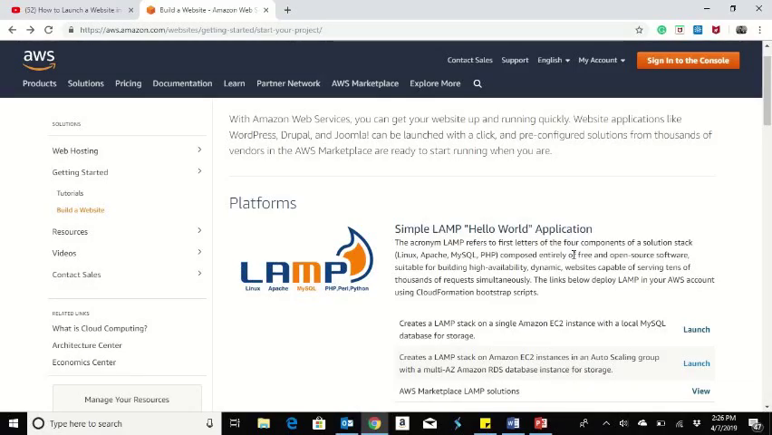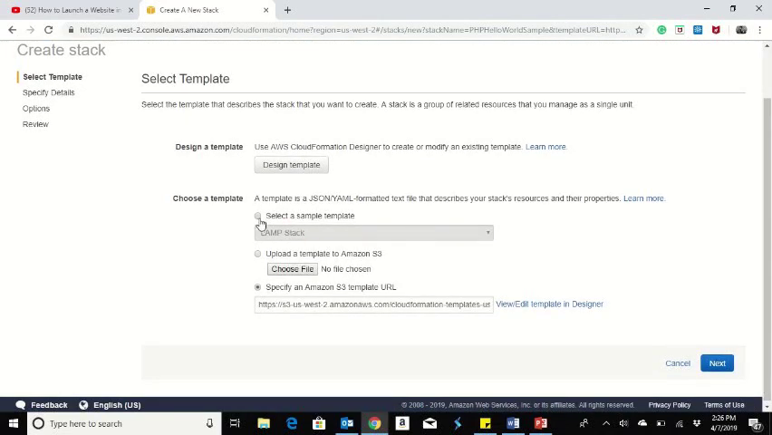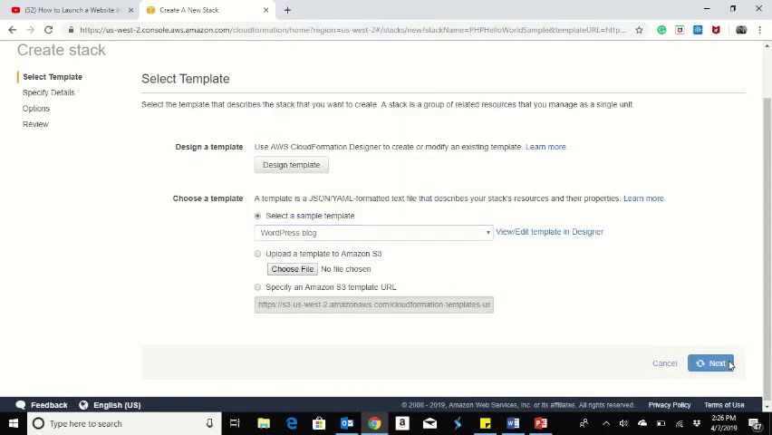We'll now start creating a website on the Amazon Web Services cloud. We will be using a LAMP stack, which refers to Linux, Apache, MySQL, and PHP, which is suitable for building high availability dynamic websites. I'll be creating a LAMP stack on a single Amazon EC2 instance with a local MySQL database for storage. I'll click on the launch button. We have different selection options here. We'll choose a template. We'll select WordPress and click next.